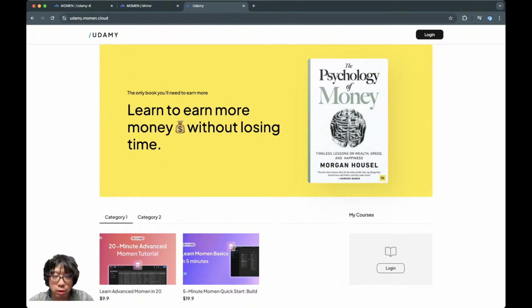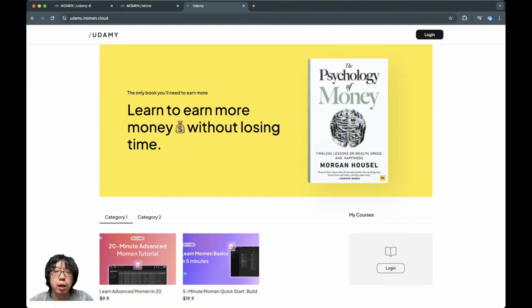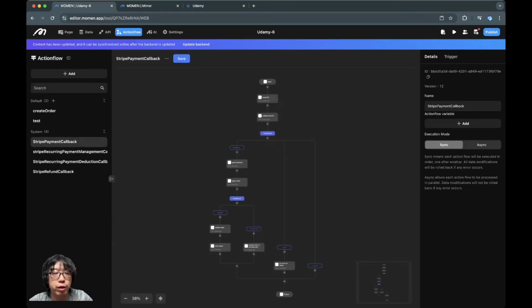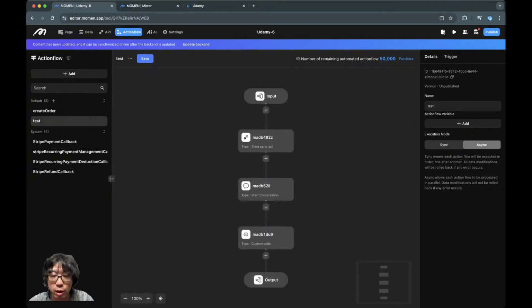Now, there are a couple of things that we don't want people to do. For example, they shouldn't be able to create orders themselves. They should only be able to pass in the course they want to buy and have the action flow, in this case, the create order action flow, create the order for them. Otherwise, they could create an order that's like 1 cent to buy a product that's like $25, right? So that is definitely not what we want.